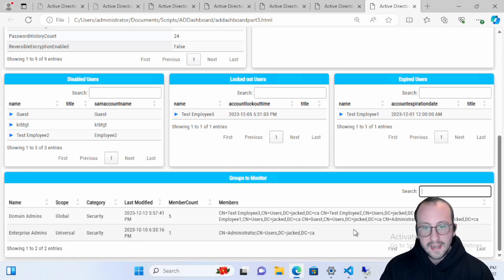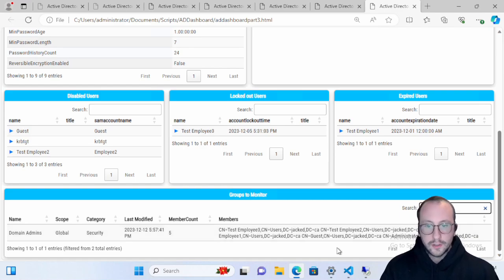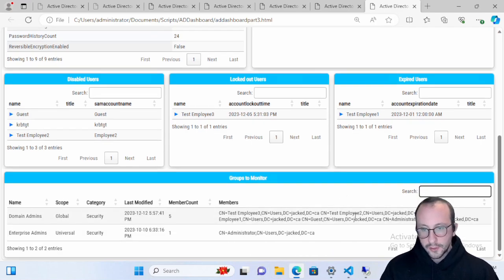So if you wanted to see everywhere that, let's say, the guest user was in here, you type in guest and it'll show you the group that it belongs to. So it is very, very useful to have this search feature, and that's why we really like the PSWriteHTML dashboards. But let's make this look a little bit cleaner.